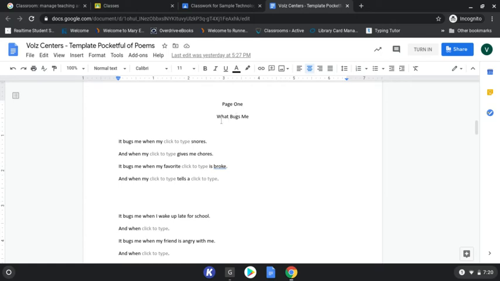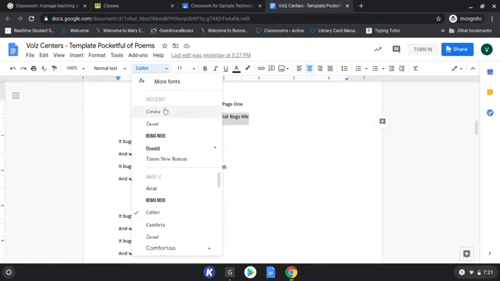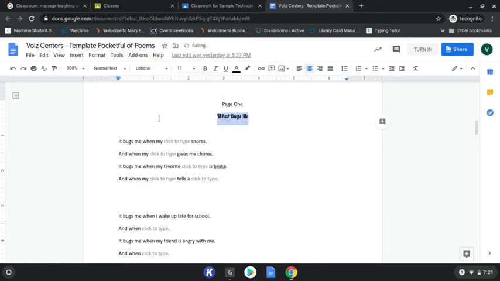But because we have a title here, we are going to format this. We're going to make this pretty large. It's the title of the page, and we want it to stand out. So we're going to pick a font, a size, and a color. I'm going to pick a font that I like, something that's going to stand out. I'm going to pick a size now.